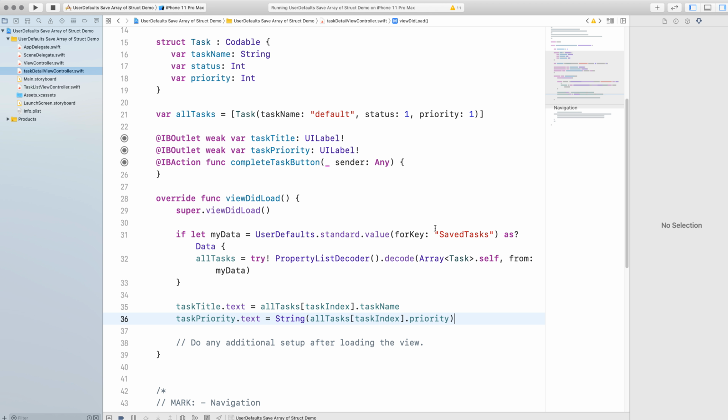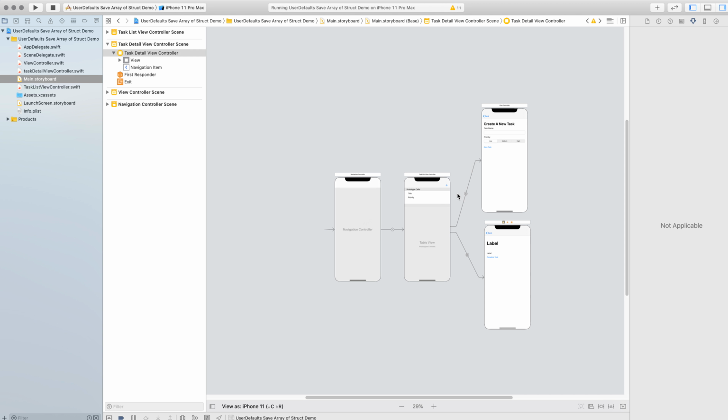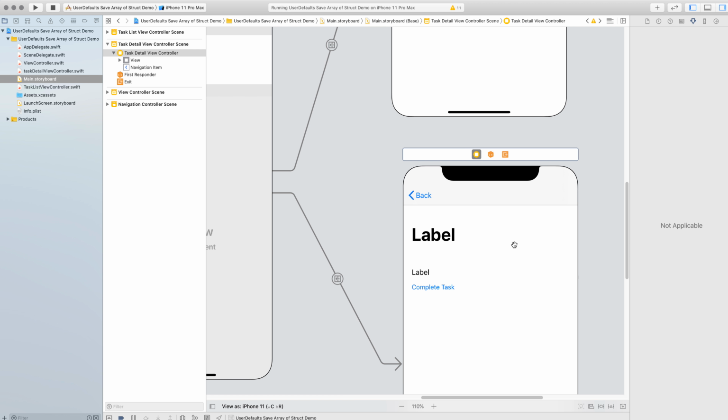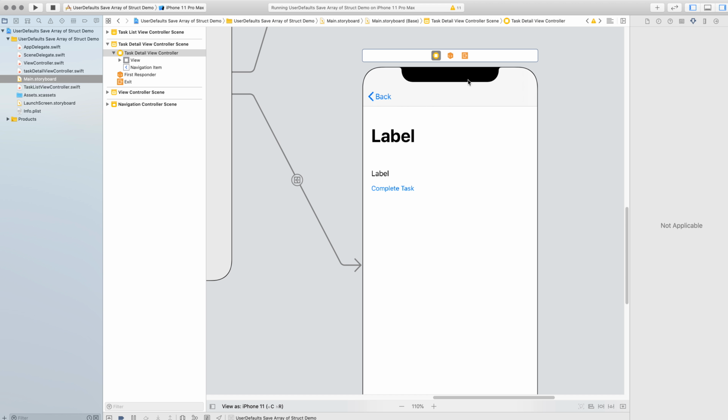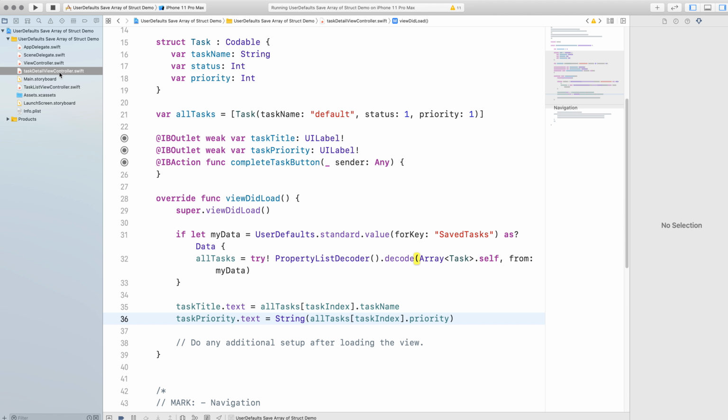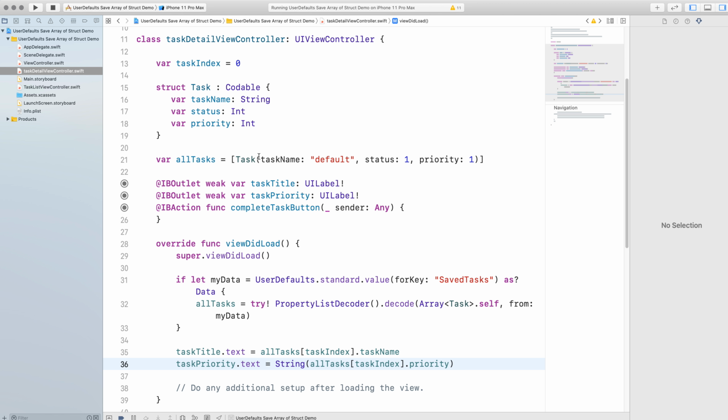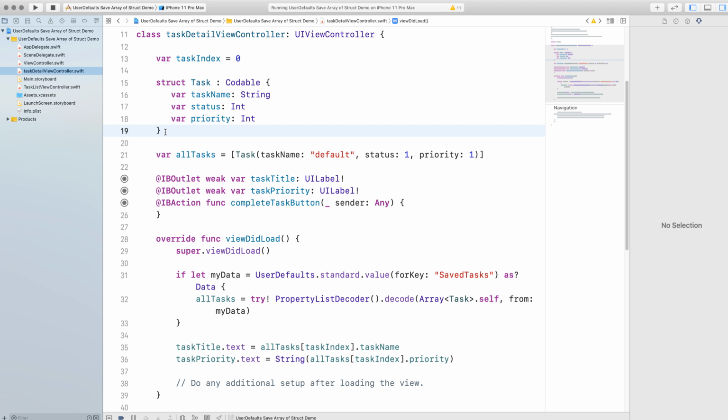Wait, which page is this? What's that? I'm looking at task detail view controller. Are we not using task index? So I'm looking just from a high level. If you're a visual learner like me, I'm worried about this one. So that's task detail view controller. Oh yeah, okay. Cool. I just didn't see the top part.